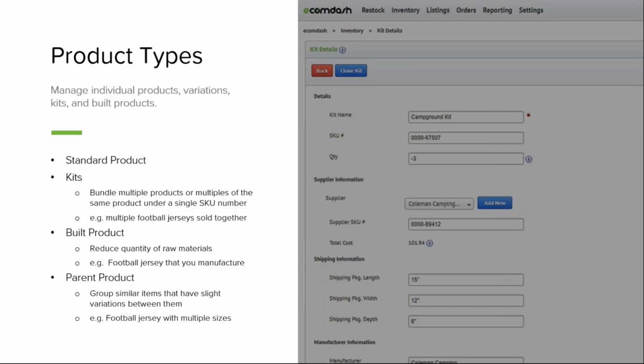Then we have a built product, which, using the football jersey example, is one that you manufacture. A built product allows you to keep track of the raw materials it takes to make this item. So if it's something that you manufacture, you can make it into a built product. And essentially, when you use what we call a work order to increase the quantity of that built product, we will reduce the various items it took to make this.